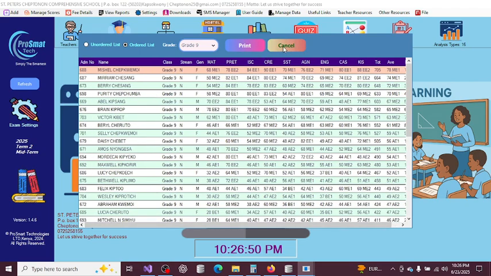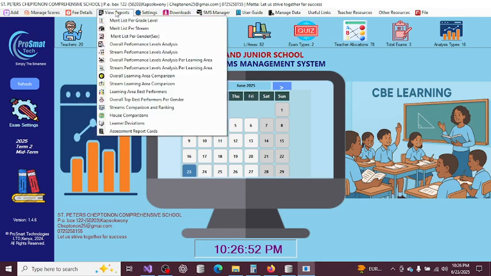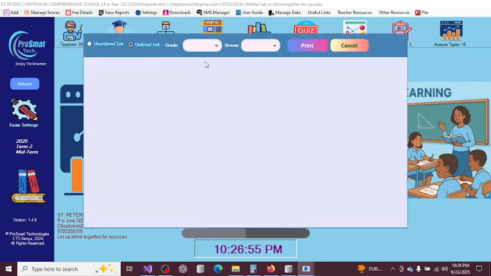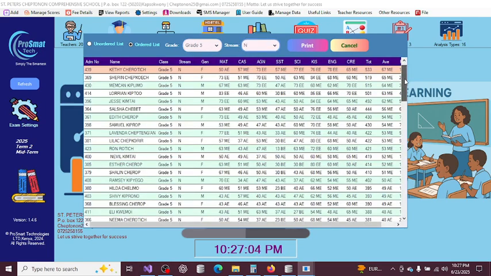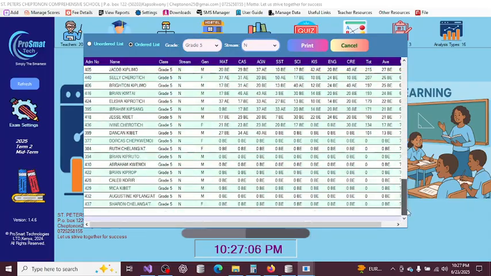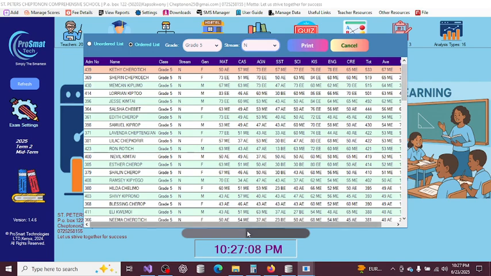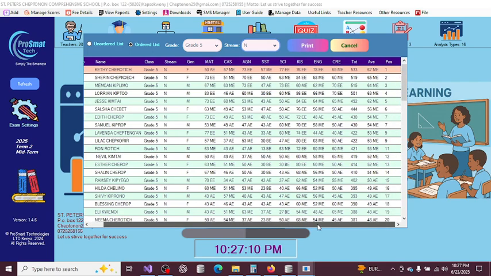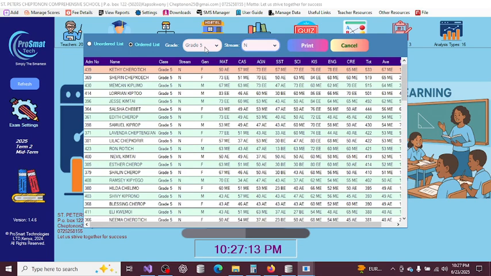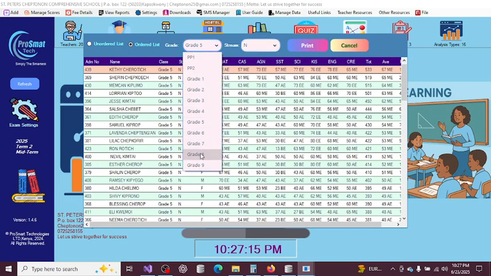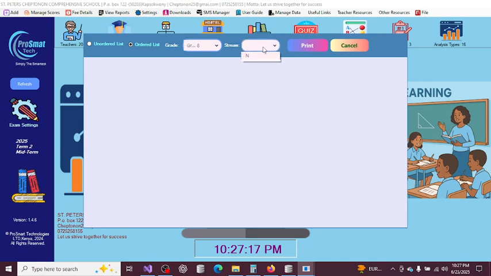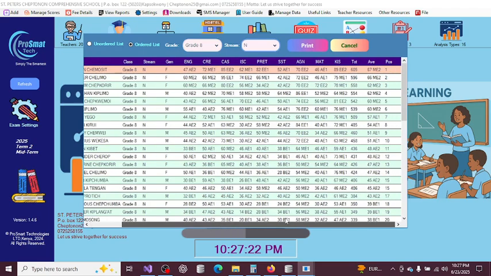That's how you can generate the overall merit list. Then there is also merit list per stream. For the merit list per stream, you come here and select the class and stream, and then it generates. This is grade 5, stream north, and you can see it's great. What about grade 8? That is now junior, and you can see that is very great.